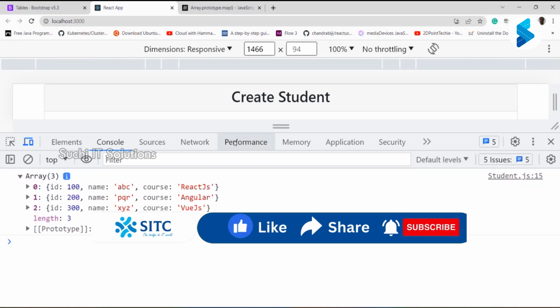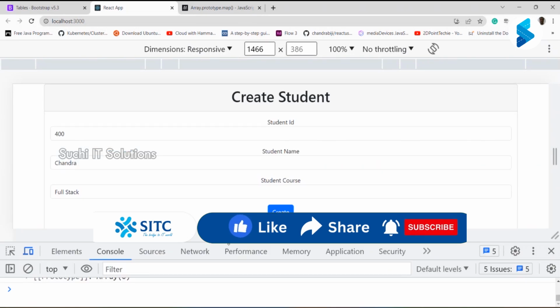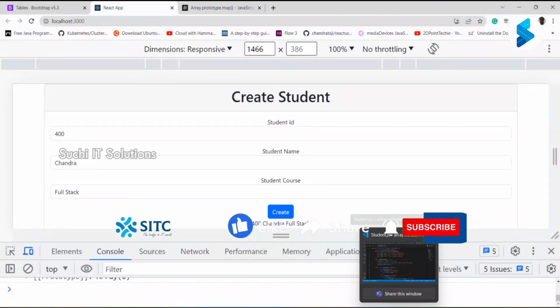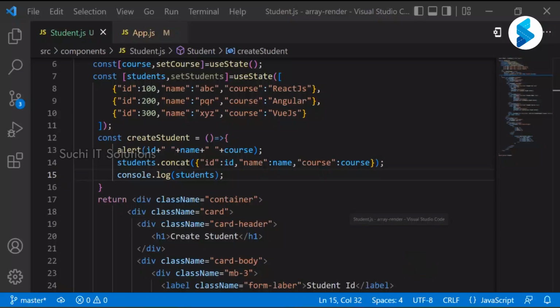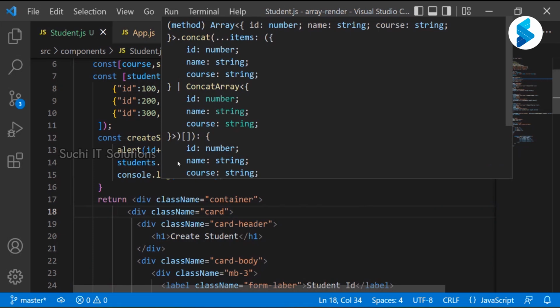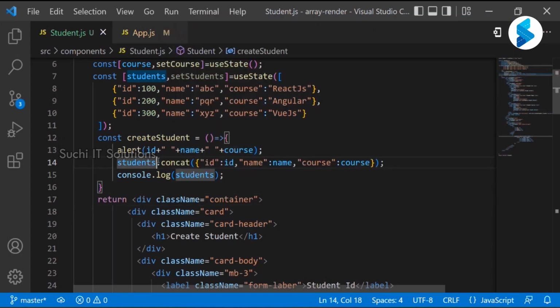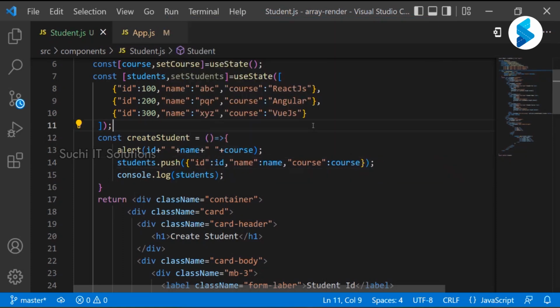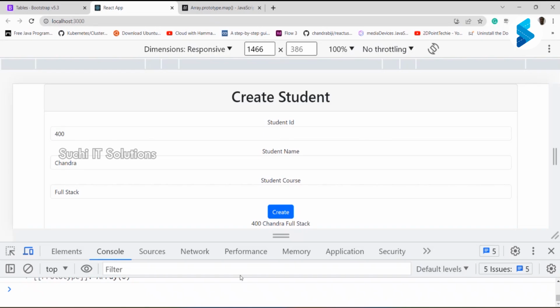Array level, it is view only. Concat is not working. Is there any other way we can do it? What about push? You remember that one, the array level method. Instead of using concat, can I use push? Now I'm using push, and it is showing only 3 records in the array.